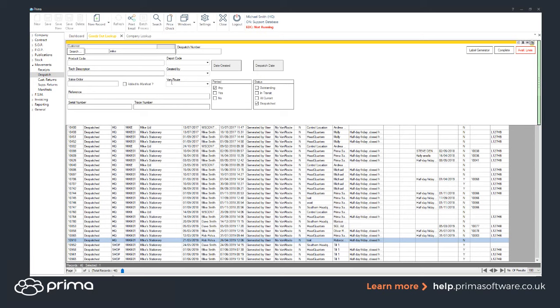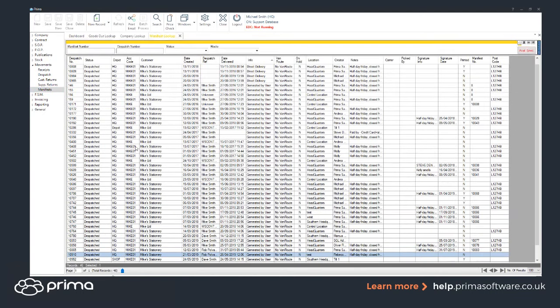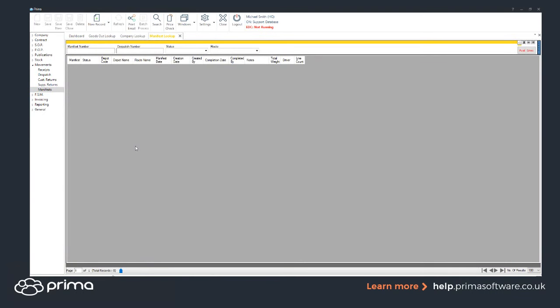So the final option within the dispatch is the manifests. What we've been through so far is managing your dispatch notes away from the likes of the pod app or the manifests. Once you've created your in-transit dispatch notes, you are able to go into movements and manifests, and basically create a manifest from here and manage it from within this area.